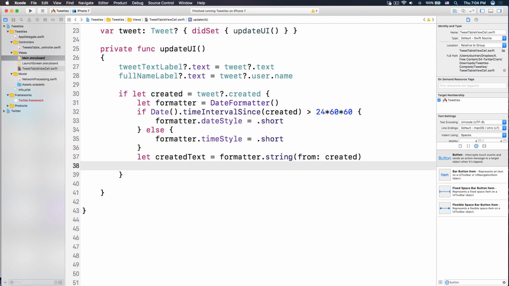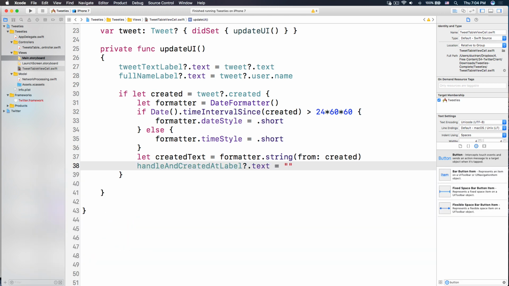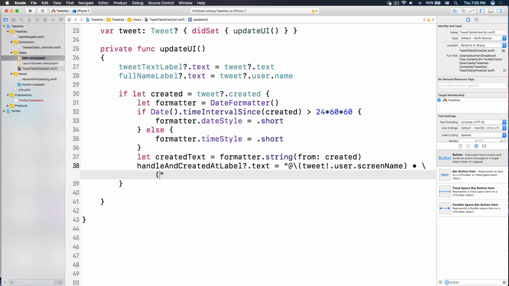Awesome. Now lastly, let's do the handle and created at label dot text to be our string. And this string has number one the tweet dot user dot screen name. The screen name is the handle, and we have the @ sign, so @ like Steve Jobs, @ Tim Cook, @ Elon Musk, right? And then we need that dot, so option 8. So we have that dot, and then we have the created text, which is this guy, and I'm using string interpolation over here.